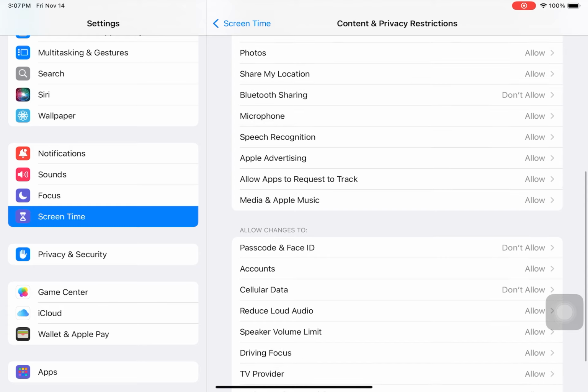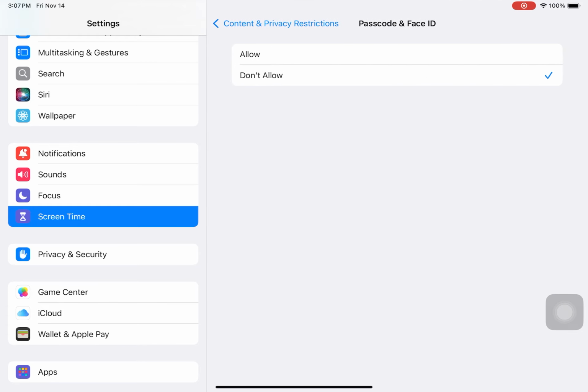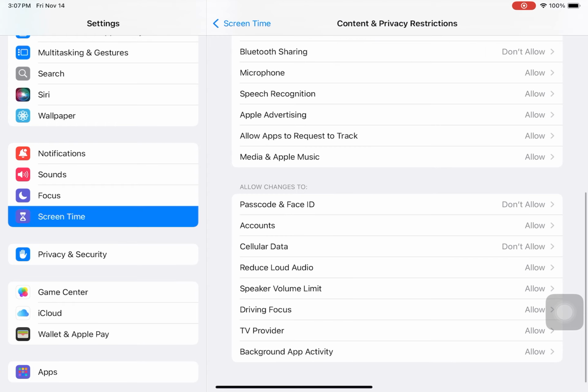At the bottom, we can change whether or not certain settings are allowed to be changed, such as passcode and Face ID and accounts. Again, recommend going through this one by one.